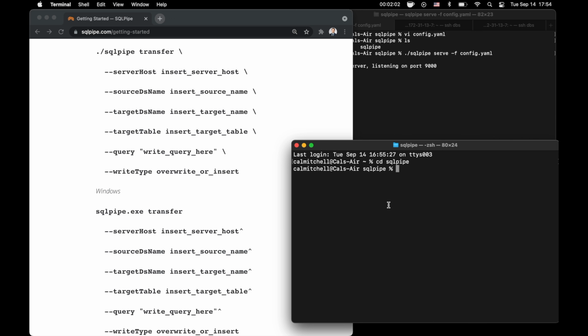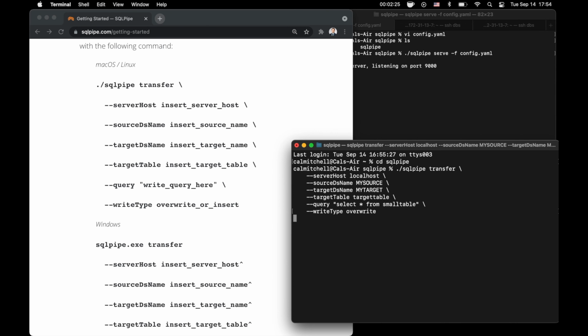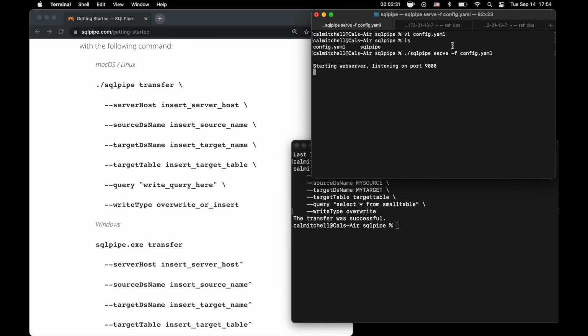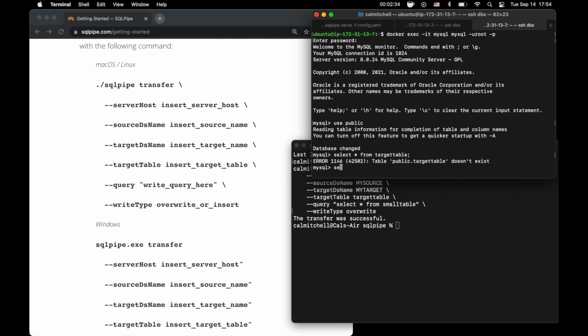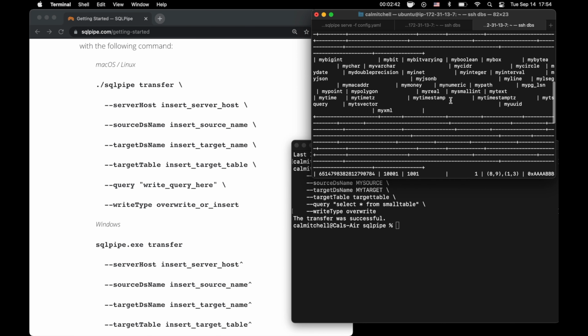Okay, so I'm going to paste in a command that I have pre-formatted. And you can see this pretty much matches. It's SQLPipe transfer. The server host is localhost. These are the names of the data systems that we created in the config file. This is the table that we want to insert into. This is the query that we're running on the source system, and our write type. And it says the transfer was successful. And if we go to MySQL and we select star from target table, you can see that we have some results.